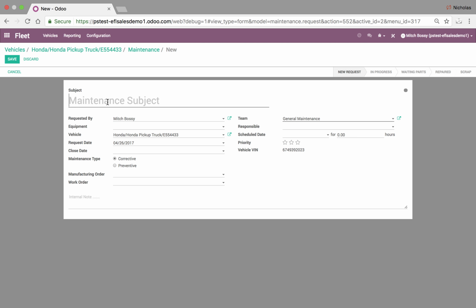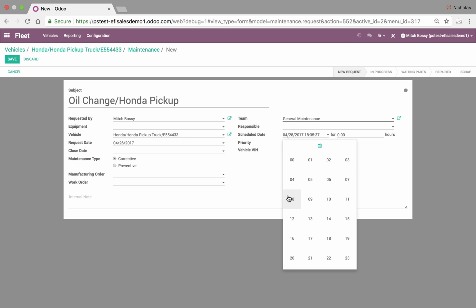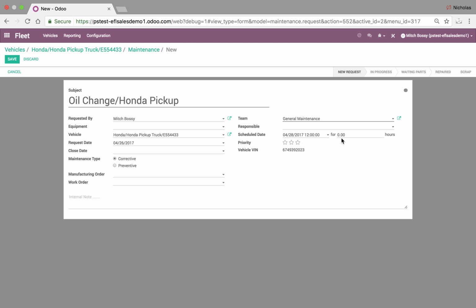And you'll be able to say oil change, Honda pickup. You'll be able to see here if there's equipment associated, you can do that. And then of course you can schedule the date. We'll schedule it for the 28th and a time. Maybe we want to schedule it at 12 noon. And let's say it'll be out of commission for 2 hours and the priority is 2 stars.